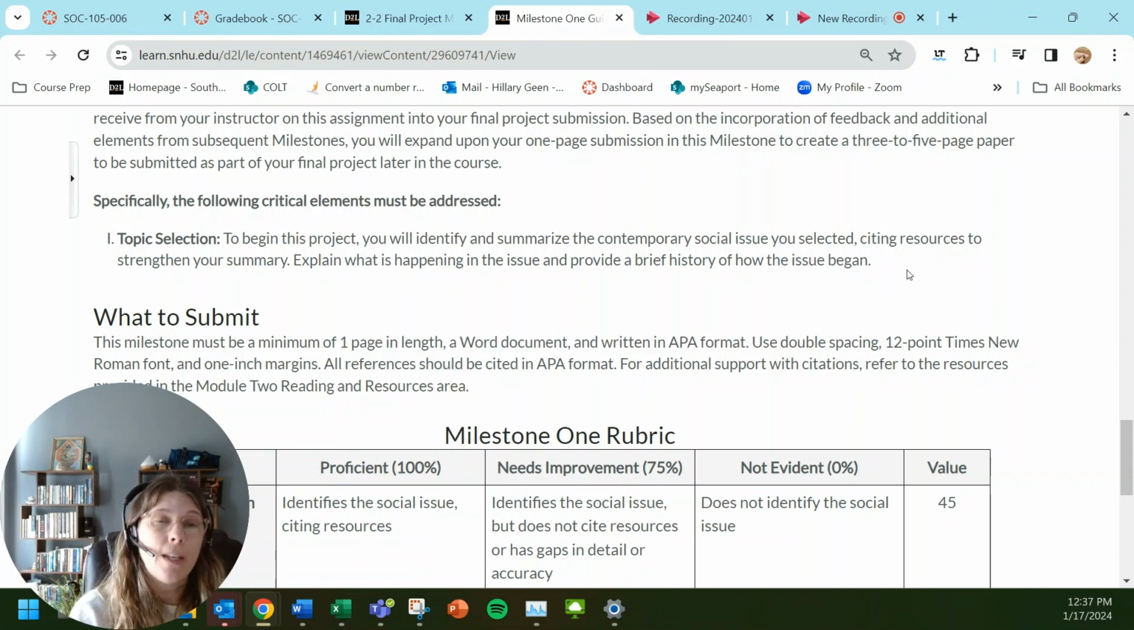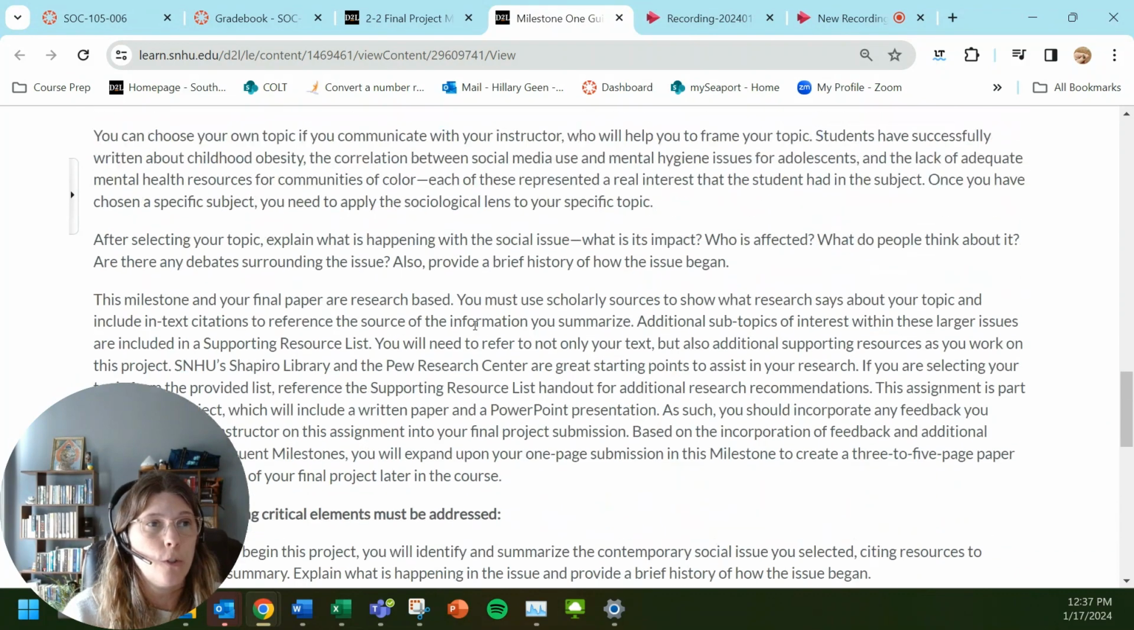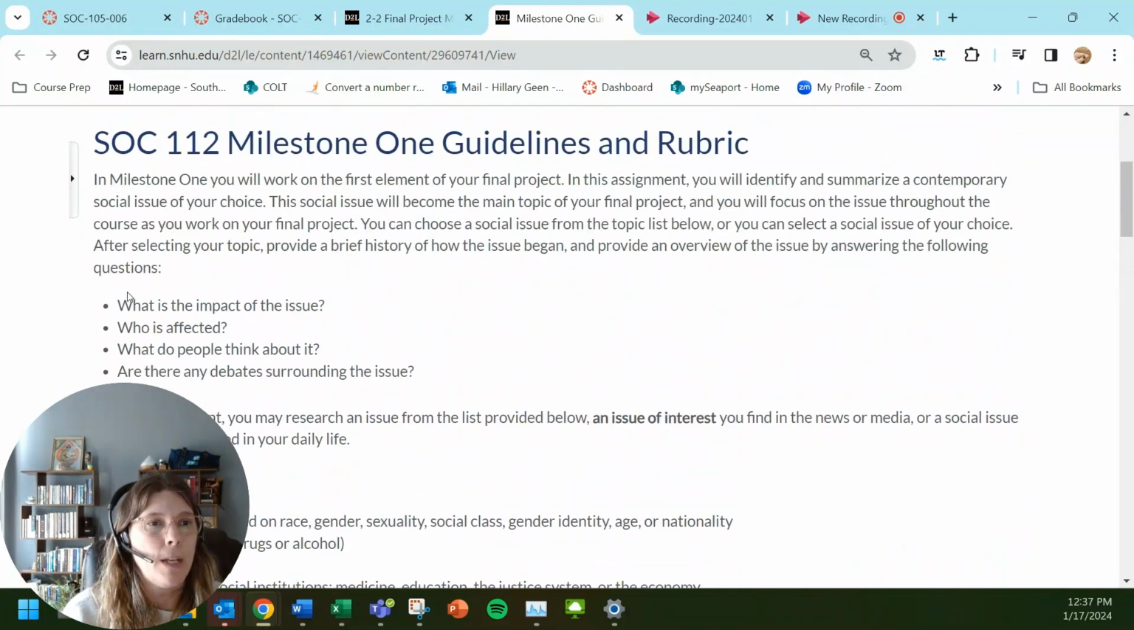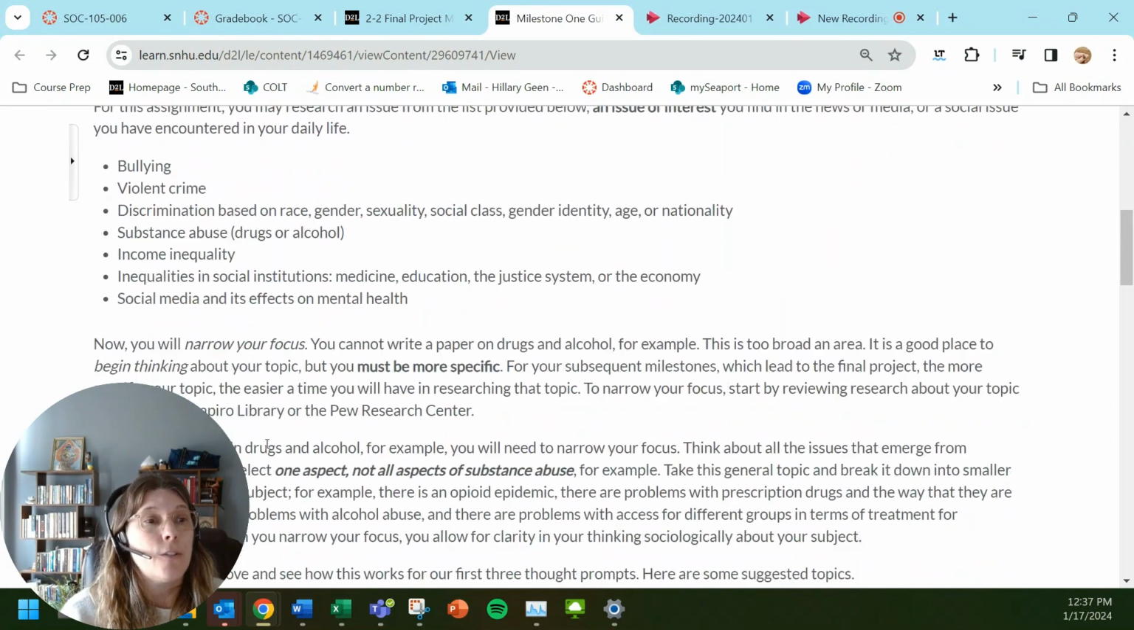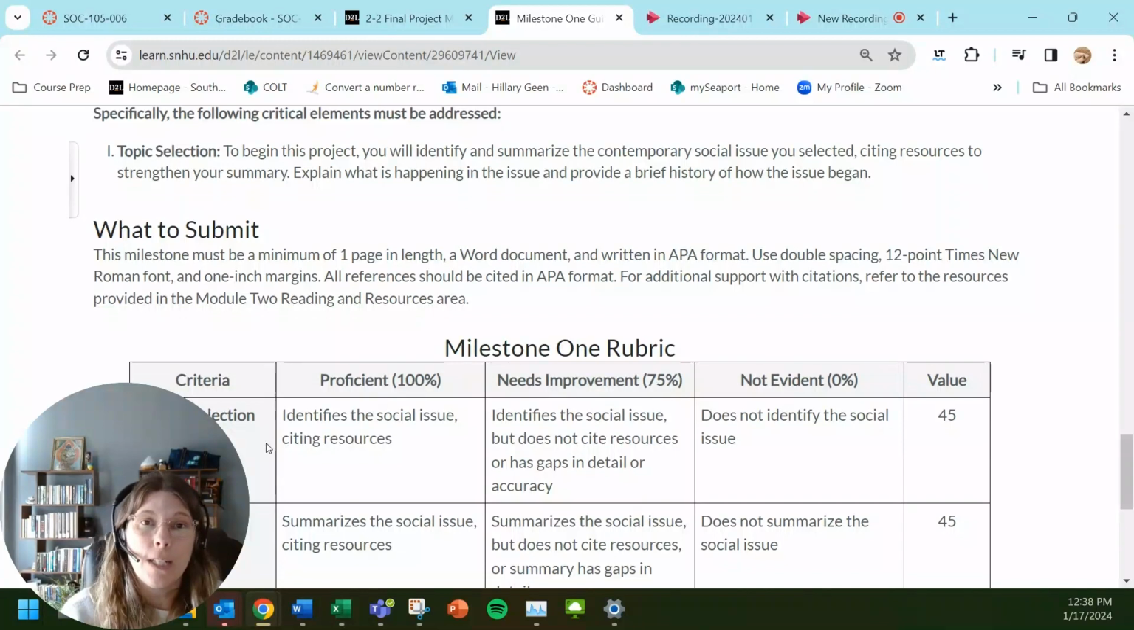And if you're unfamiliar with APA format, refer to the resources provided in the Module 2 Reading and Resources area, where there are tutorials and links to resources that you can use to learn about APA formatting. It's just how you format your writing and it's how you cite your sources. So you're going to have to find a scholarly source to define your social issue. Before you get into the body of your paper where you're answering these questions, you first need to describe what the social issue is using a source.